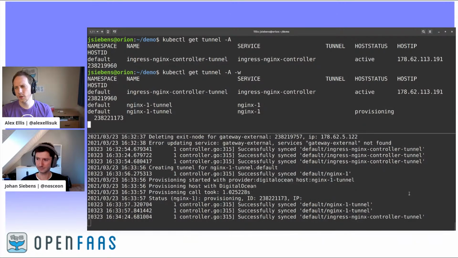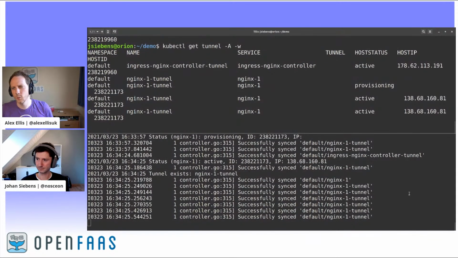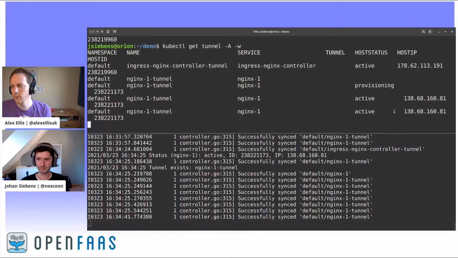Now, somebody's asking, how can you test the speed? Well, let's have a quick look. The IP of that is 138.63.160.81. Have I got that right? Okay, now I have on my screen, I'm going to share everything now.